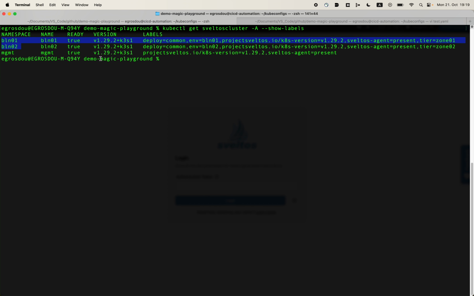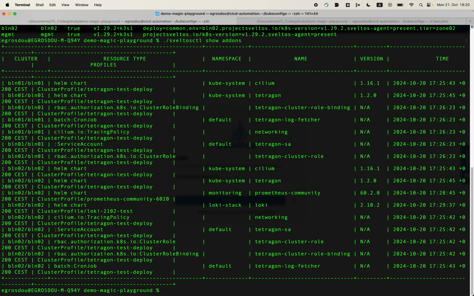Now, how were end users able to interact with Sveltos before the Sveltos dashboard? That was with the use of the Sveltos command line. How that looked was similar to the view here. So I have the command line as a binary, and I do show add-ons. So effectively, I can see all the add-ons and deployments that have been deployed with Sveltos down to the managed clusters.